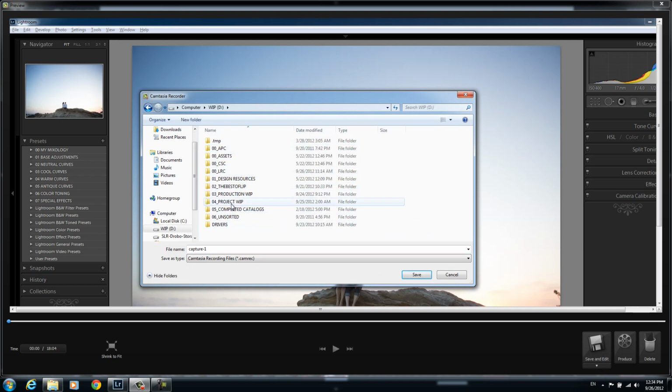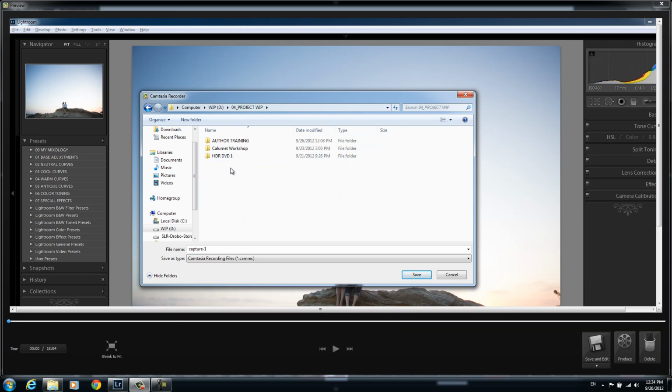So I'm going to choose my location. I have this project folder on my work in process drive, and we're going to put it under author training, and I'm going to save it as a new folder. We previously went through a writing training, so this one is going to be Camtasia recording and editing series. We're going to go into here, and this is video number 1, which is recording a Camtasia screen capture.